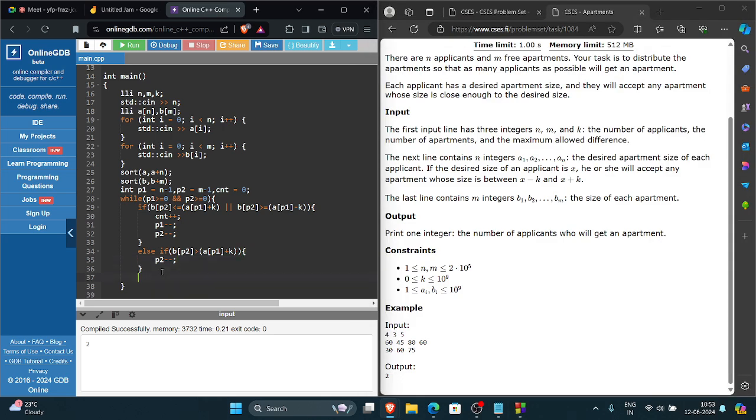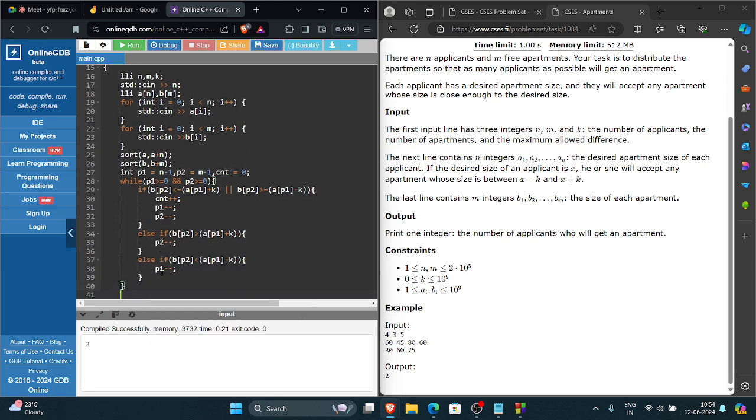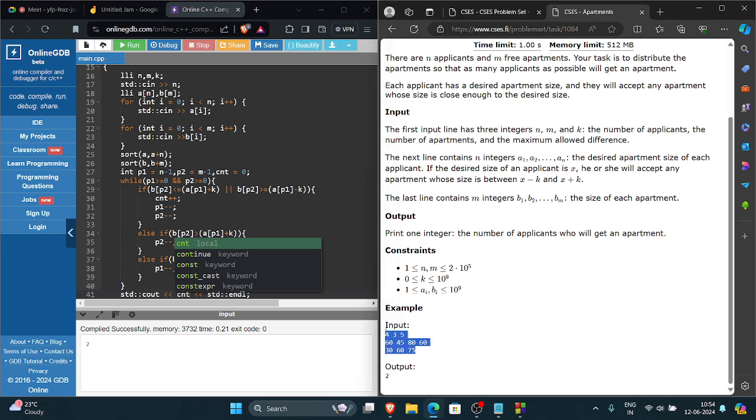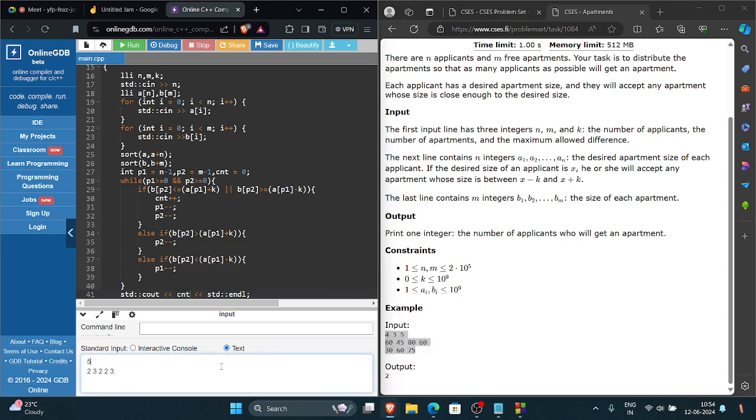And the other condition would be else if B of P2 is less than A of P1 minus K. In this condition, it means that the apartment is very small compared to the desire. So we'll have to take a person whose desire is less. So we'll do P1 minus minus. And I think that should be it. And we'll output the count. Let's just see if it works.